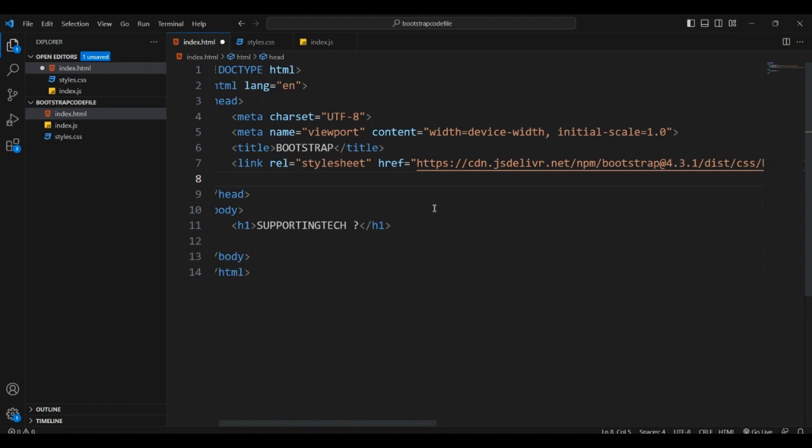So now we have the CDN link below the title. What it does is that when the browser reads through the code to try and load up the website, it sees the link to the CDN, goes to the URL mentioned in the CDN and downloads the Bootstrap file if the user doesn't already have it cached on their browser. So this is one of the ways of adding a CDN to our website.